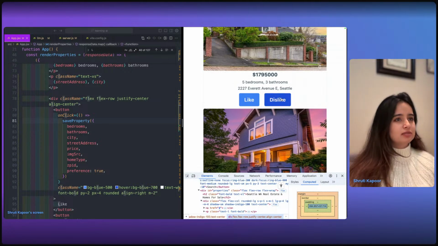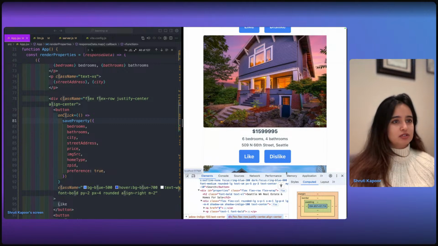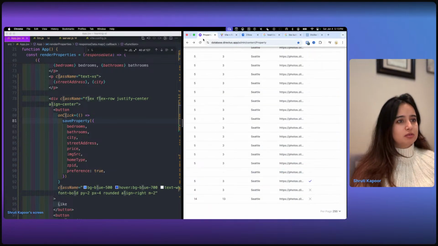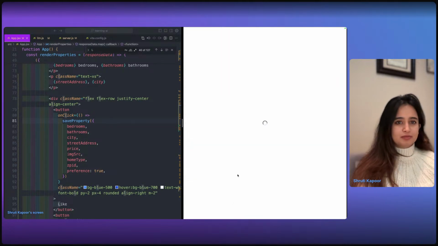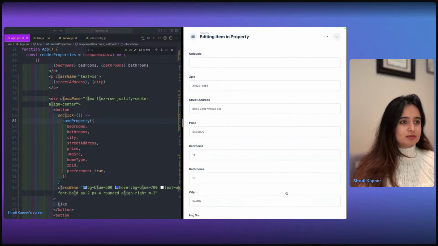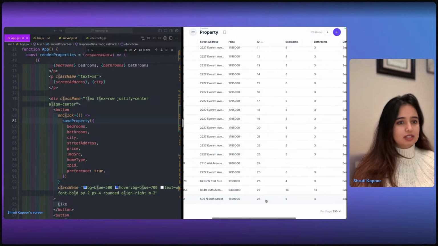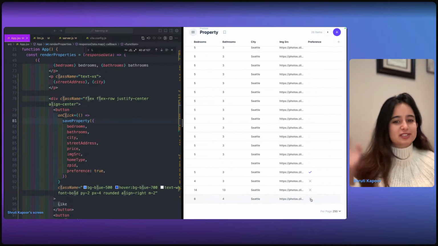Okay, let's hit the dislike button on maybe this one because it looks too small. So this is 509 North 66th Street, dislike it. Now, if I check my database, is it already updated? Reload my database. Go back, 509 66th Street. That is disliked. Perfect. It works.